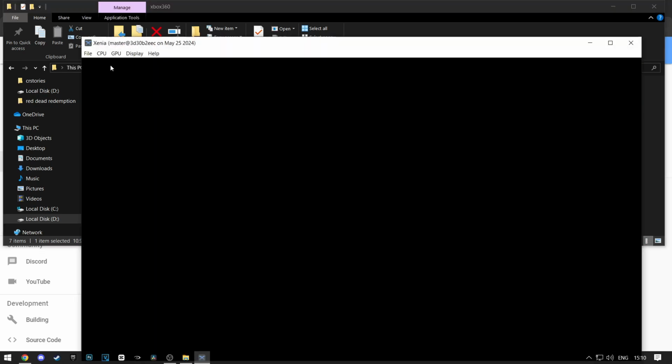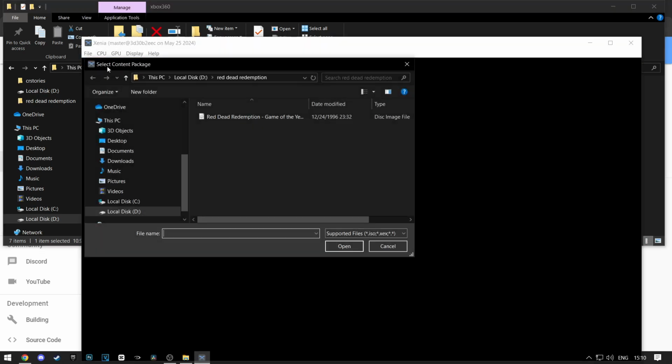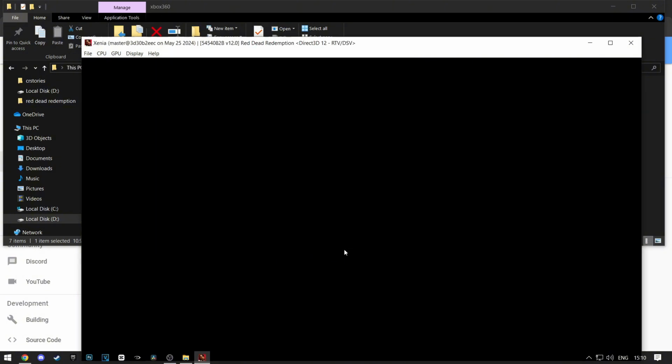To play the game you want, click on the file at the top, then open, and then select the disk file of that game. If you want a full screen, click on display, and then click full screen, or just click F11 on the keyboard. And as you can see, your game will launch.